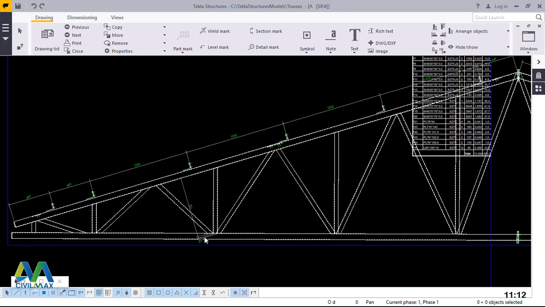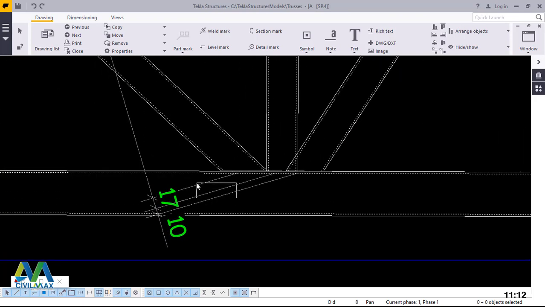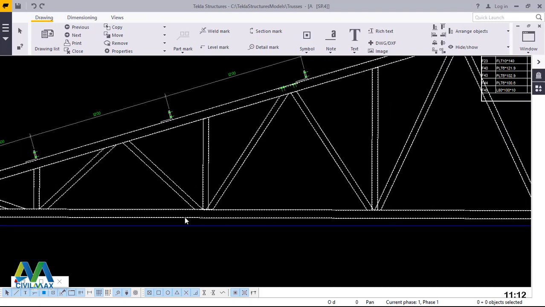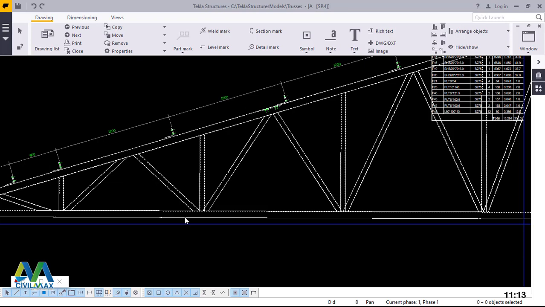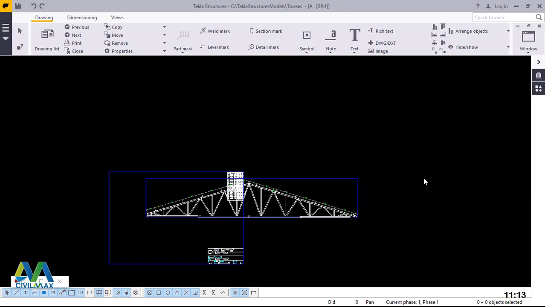Let me just bring this close and delete this part also because we don't need it. Just crowding our drawing, and the dimension is not that important. So we'll only place the very important dimensions inside our drawing. Now we want to scale it down so that it can fit inside our title block.